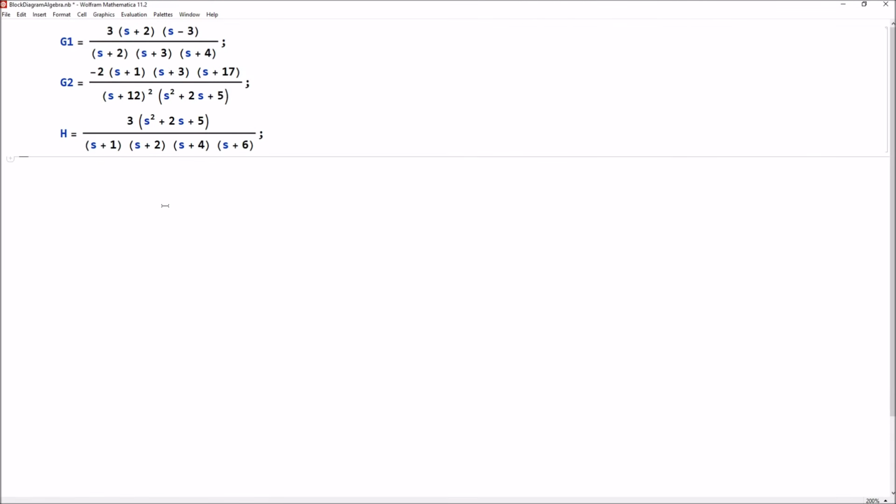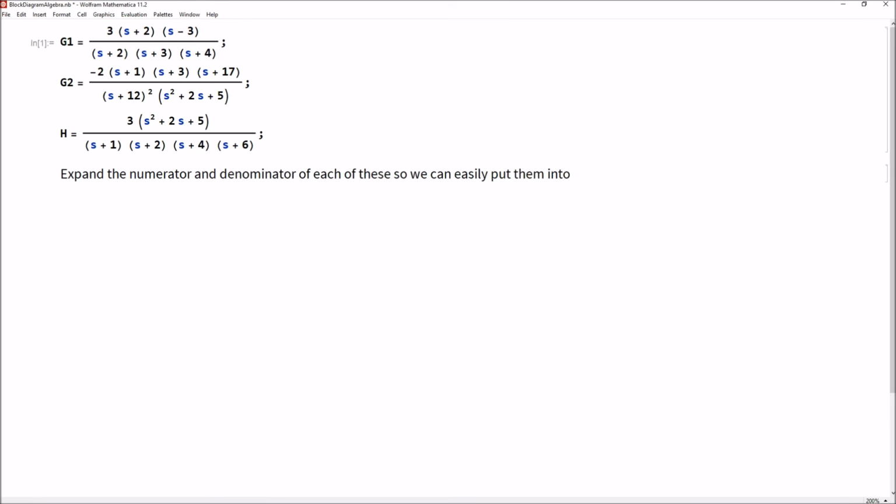Alright, so here we are in Mathematica, and just to save you the trouble of watching me fat-finger and type these in incorrectly, I've already got these input here. So I just pre-typed in the G1 that we're using, the G2 that we're using, and the H that we're using for our example. So let's just go ahead and shift enter to get these into Mathematica. Okay, so the next thing that we probably want to do is expand the numerator and denominator of each of these so we can easily put them into Simulink.